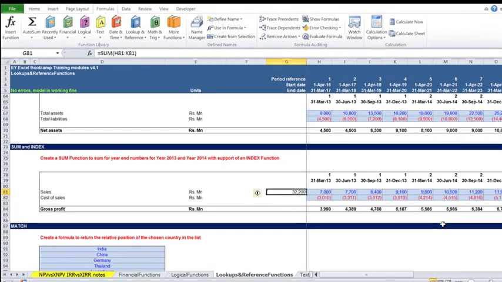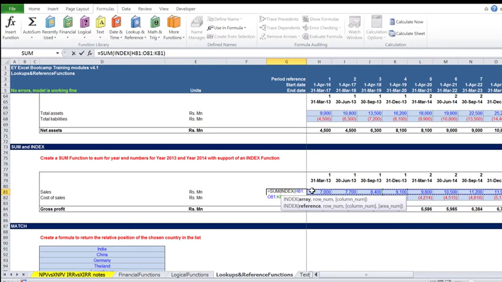Now let's look at how we can achieve it through an index function. Let's replace the arguments in the sum function one by one. First, let's replace the reference to the first cell, that is H81 in year 2013. We select index. The array will be the entire array. The row number is 1 in this case, bracket close.